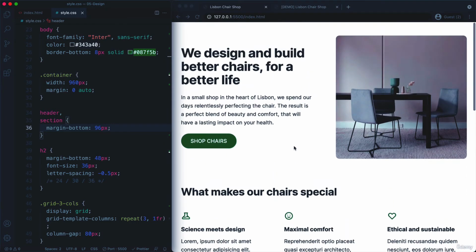However, if we now scroll up, then there's a lot of space here below this image, but not here on top of the image. So we should actually add some space here as well. So basically at the top of this header.